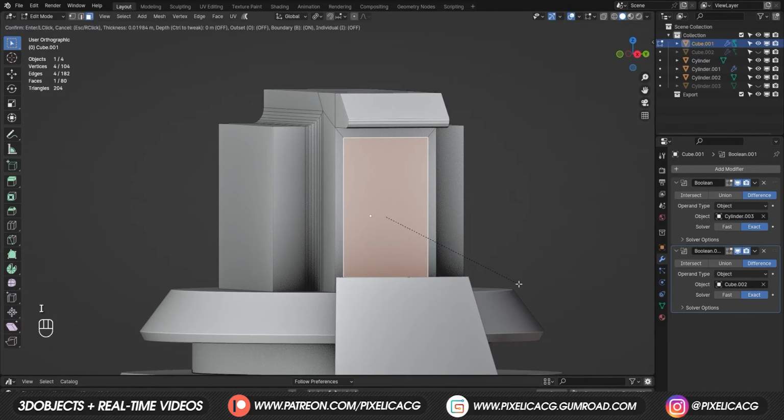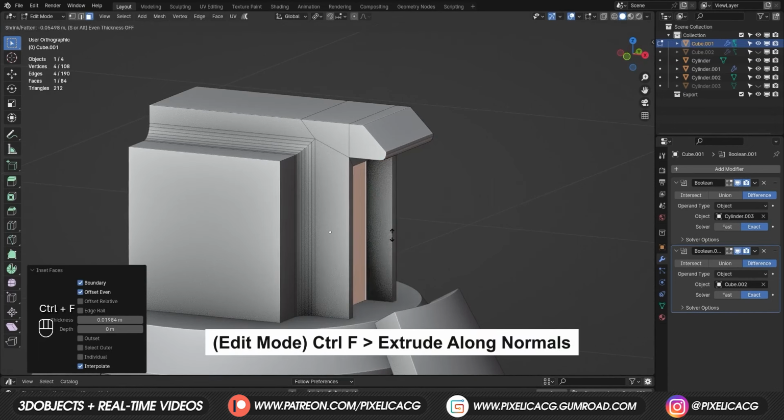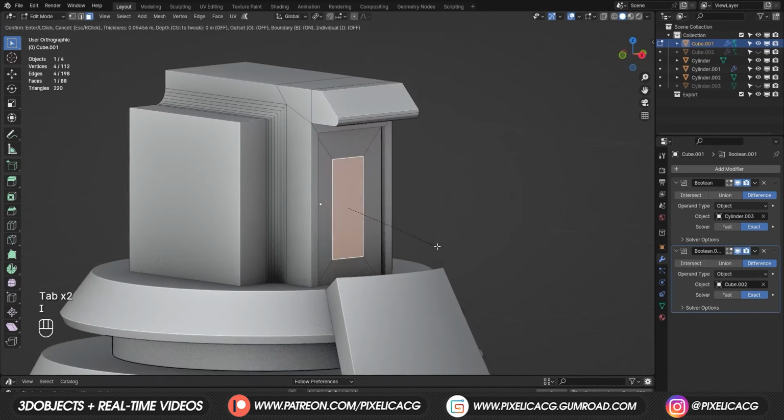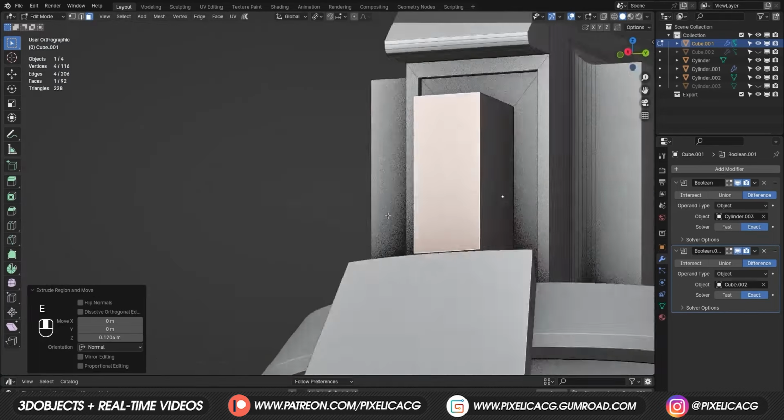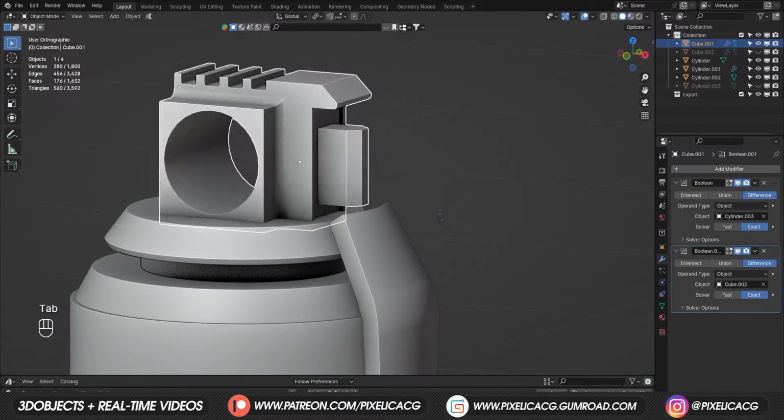For extruding along normals, in edit mode while in face selection, just press Alt E and choose Extrude Along Normals. If your bevels don't act right, go to object mode and press Ctrl A, then apply the scale to reset the scale.